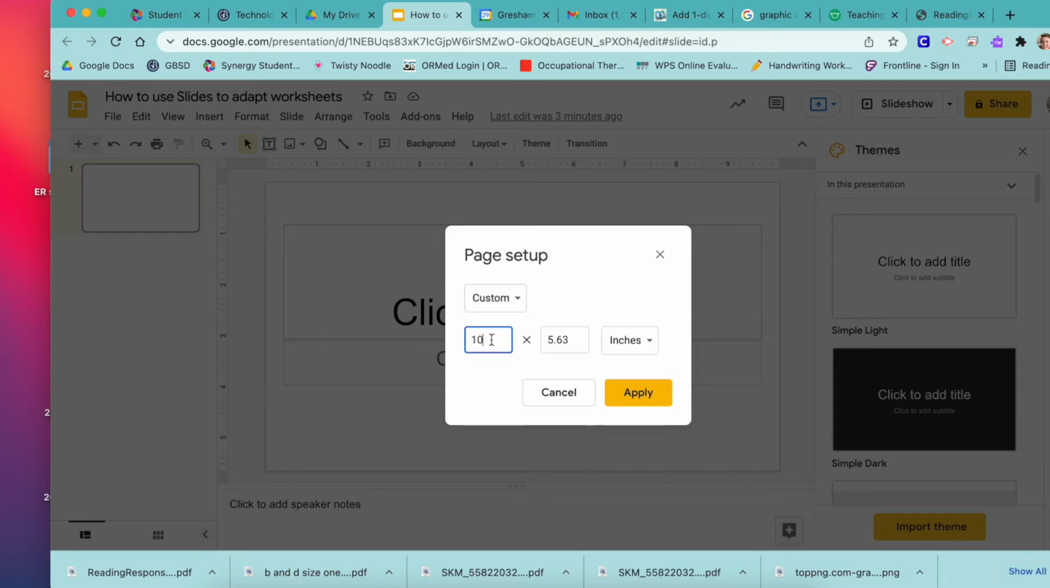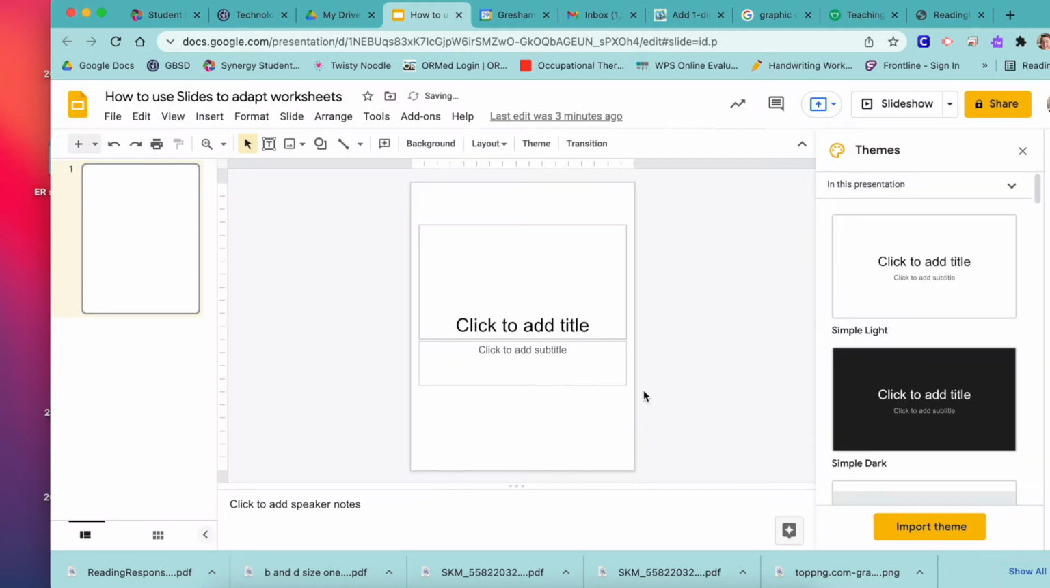If we're going to do portrait, we're going to say 8.5 by 11 inches. Just hit apply. Okay, you can see that changed the layout. I'm going to delete these. Now if you have a PDF that you are going to adapt, I've found the easiest thing to do is to take a screenshot of it, and so I'm going to show you how to do that with a math worksheet and also a writing worksheet, so you can see the kinds of things that are possible.